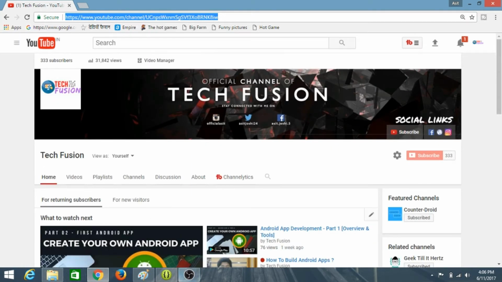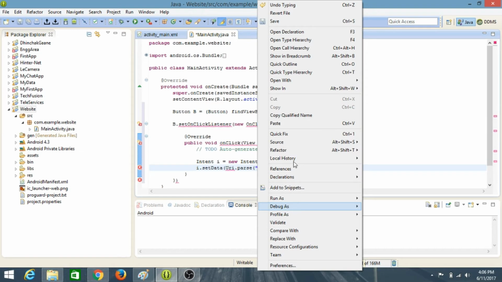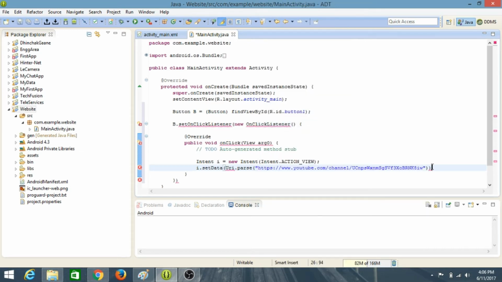So when someone clicks on the button, then he should be redirected to this URL. So let's paste it over here and then a semicolon at the end. And now the data is set for the intent, so we need to start the activity. So just add this command, startActivity(i), and then a semicolon. So there it is. Now our Android app is almost ready.